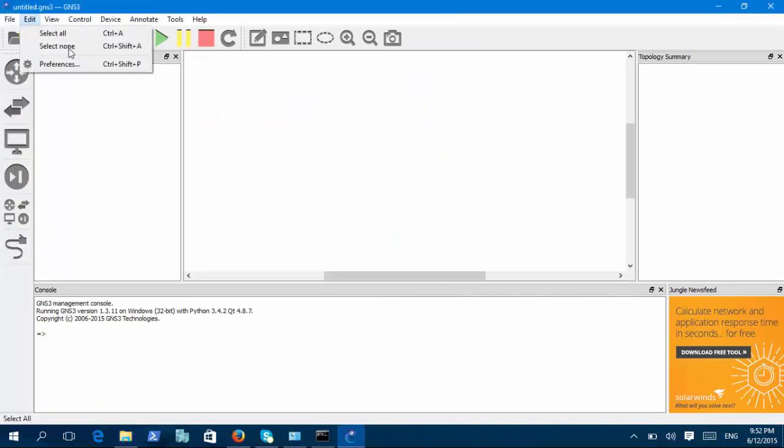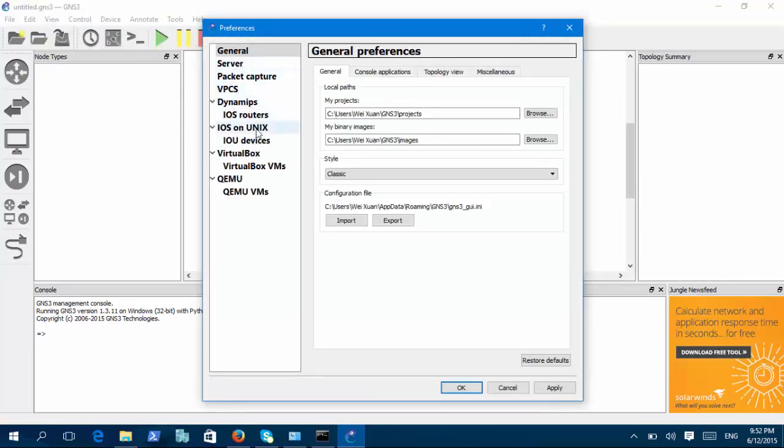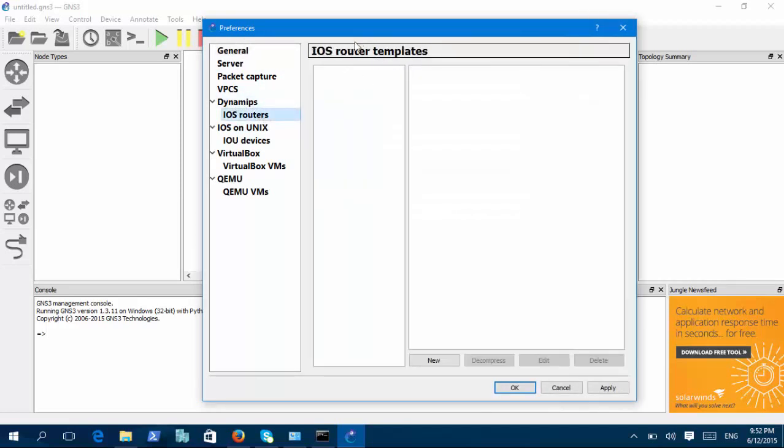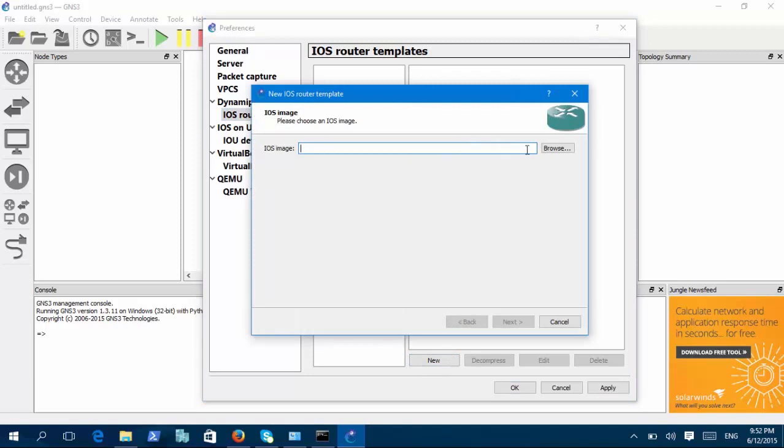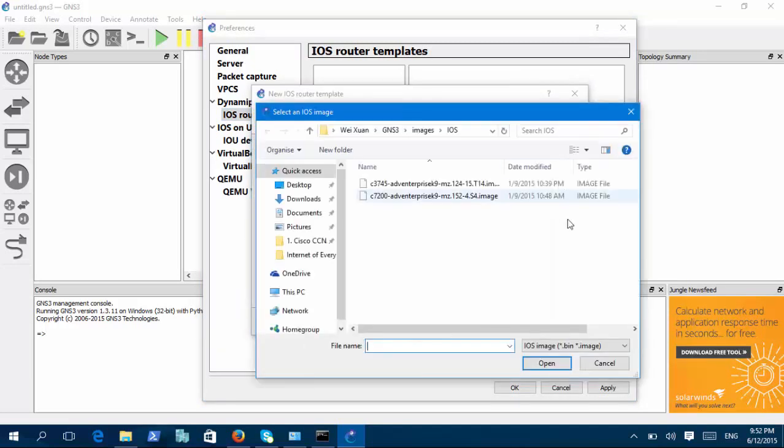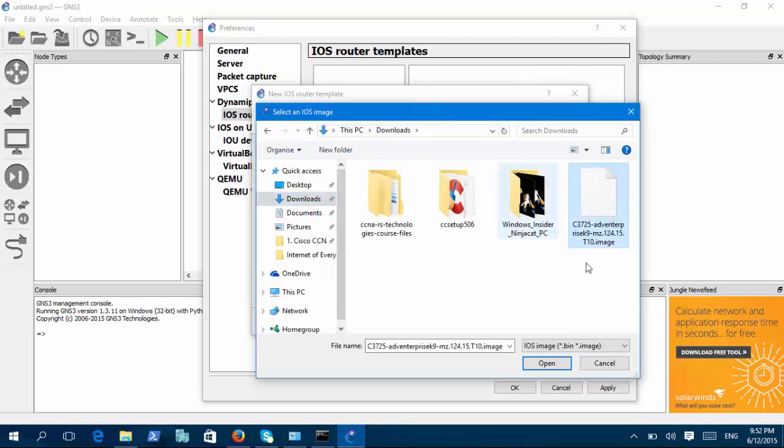To add an IOS image, you click on Edit, Preferences, and scroll down to Dynamips and IOS routers. Here you manage your IOS images, and you click New, Browse, and browse for the image that you have downloaded, which I have right here.